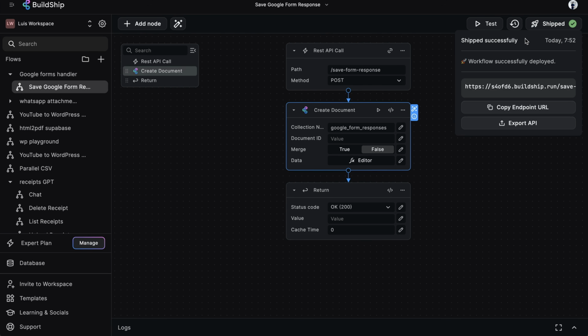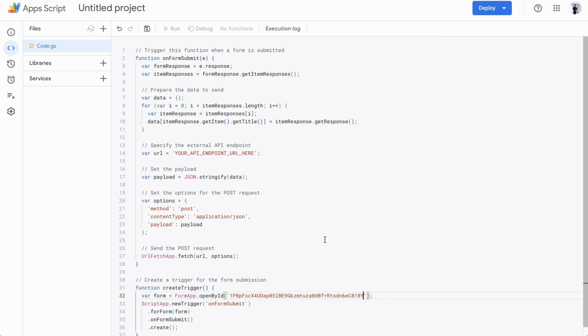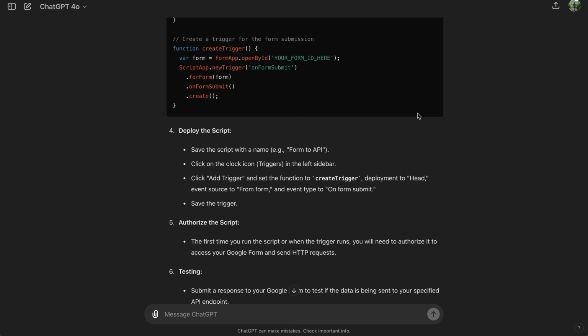And with our workflow now deployed successfully, we can copy the endpoint URL, go back to the script editor of our form, and then for the API endpoint URL placeholder, we can paste in our workflow endpoint URL. And we're almost done with the app script setup. Let's go back to ChatGPT and see what are the other steps we need to do.